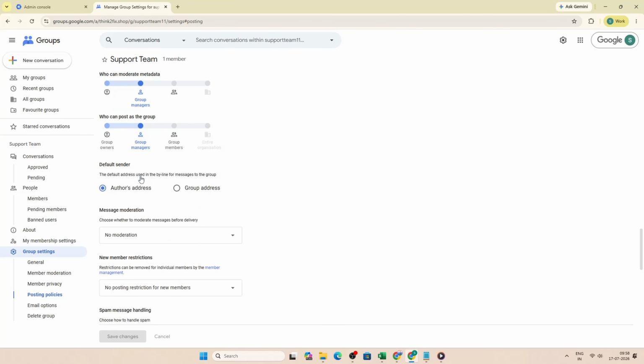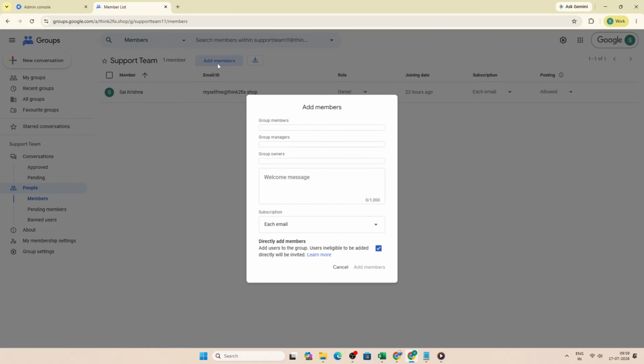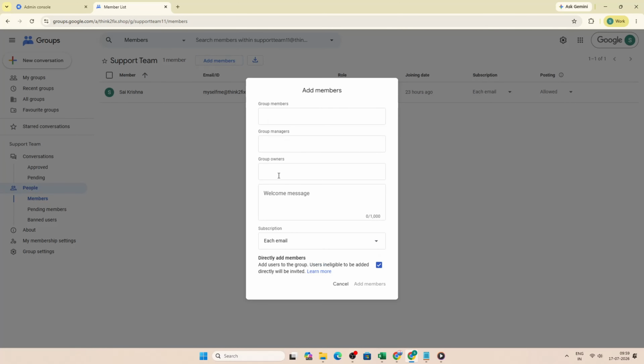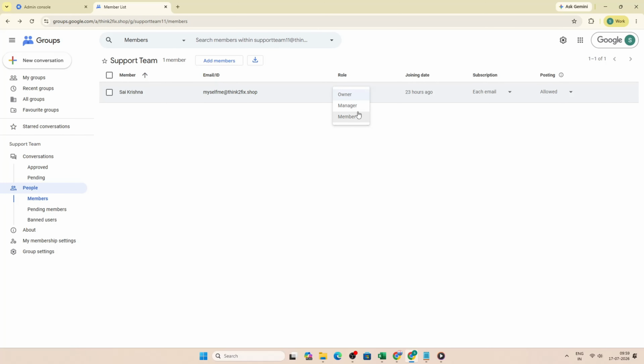After that, move to the left sidebar and click Members. To add people to the group, click Add Members and enter their email addresses. As you add members, you will also assign roles. Owners have full control over settings, roles, and permissions. Managers can handle members, content, and many settings, but they can't delete the group or remove owners.